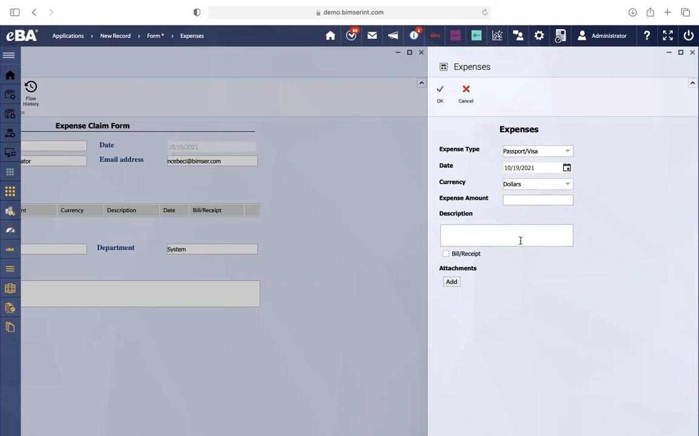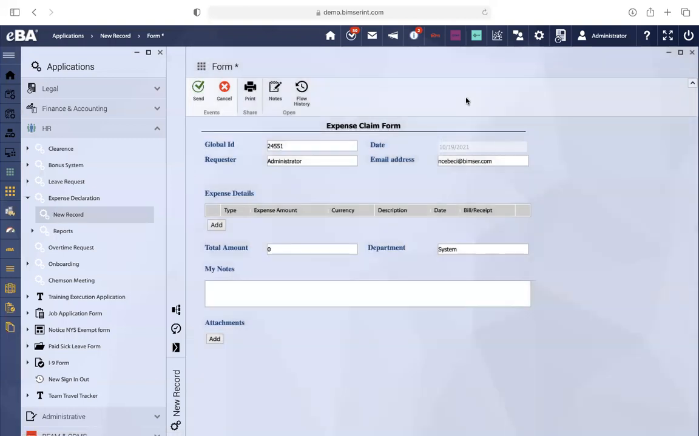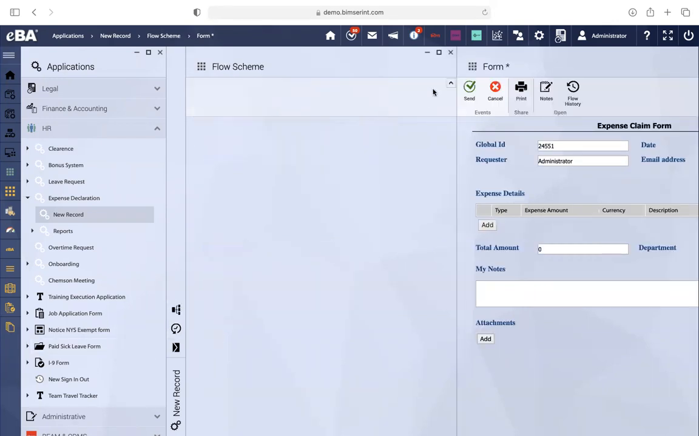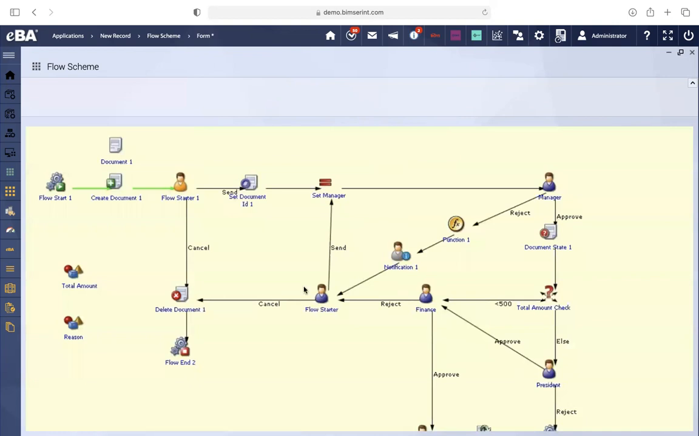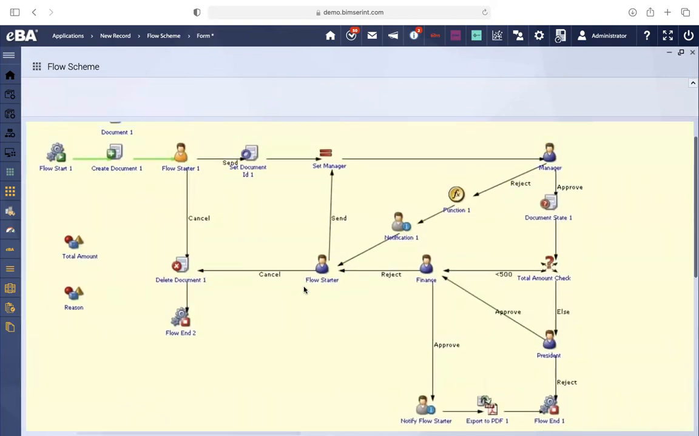And then once we fill that out, we can just go ahead and save it. And if we come back here, we can also input any notes or attachments. And once we fill this form out, we can go ahead and send it out. And on our left here, we have the specific flow scheme. Each form has its own unique flow scheme. So this is the one for this particular form.